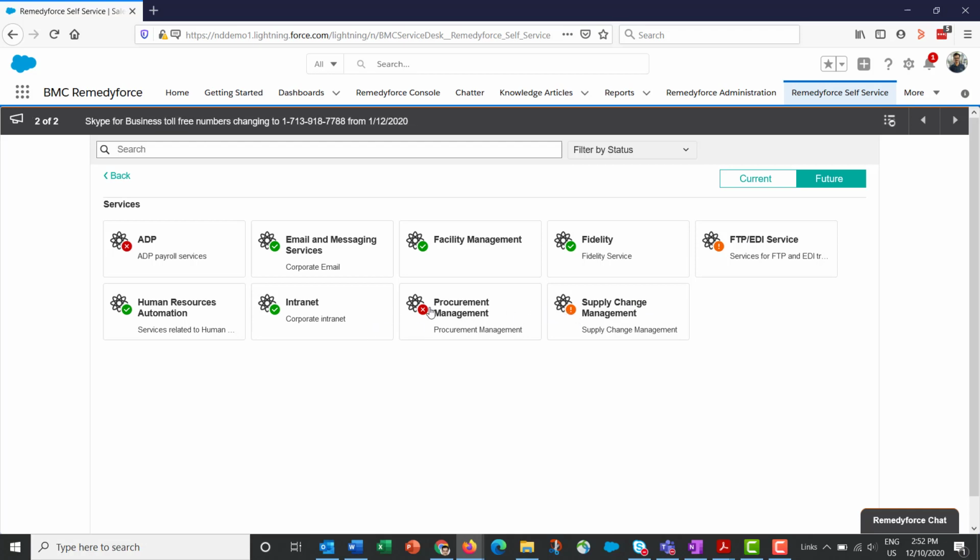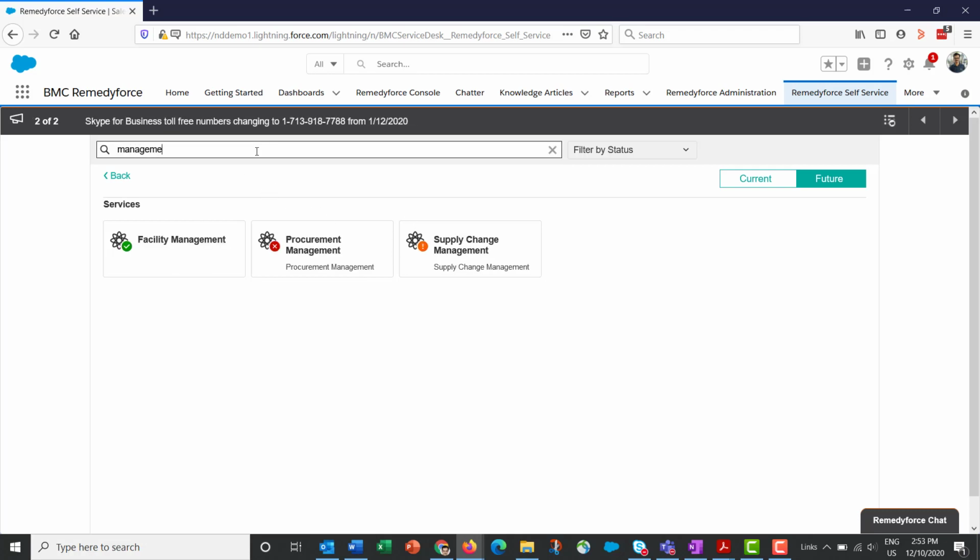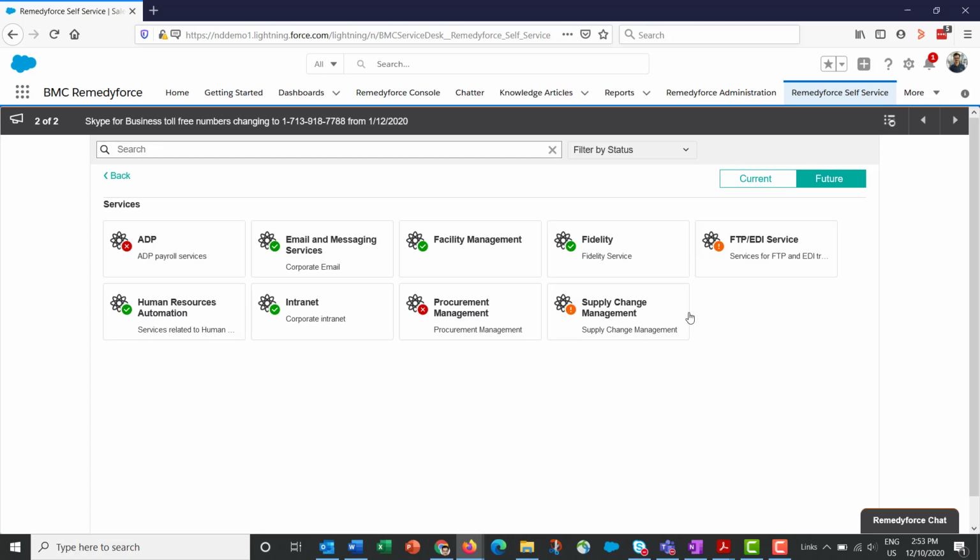And there are two services, procurement management and ADP. Procurement management and ADP are disrupted, whereas FTP EDI service and supply chain management are degraded. I can also search for any string here. So that shortens the list here. I can also filter by status.